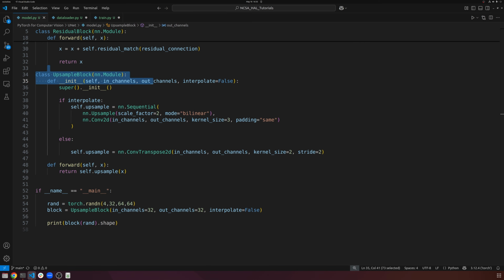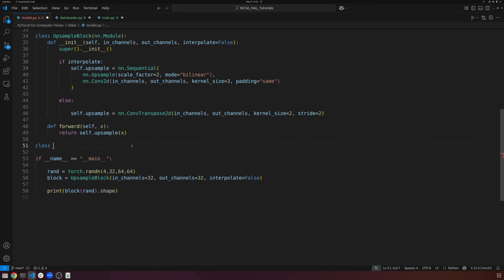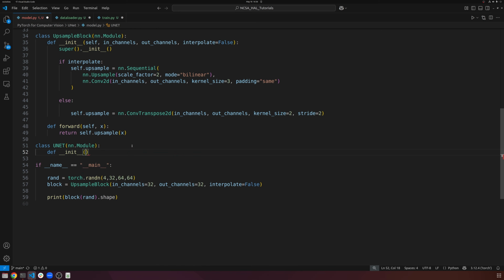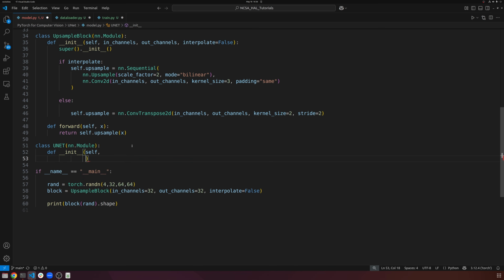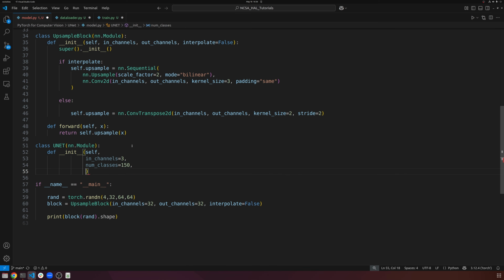We now have our upsample block, and now all we need to do is write our UNet, which is the finicky part. So how we're going to define this UNet is kind of like this. We're going to do class UNet, nn.Module, def __init__, and what we're going to provide is self, in channels is 3, right? So how many input channels do our images have? The ADE20K dataset that we're going to be working with has 150 classes. So there's 150 things that each thing could be, right, in the image segmentation problem. And so we're going to say num classes is equal to 150.